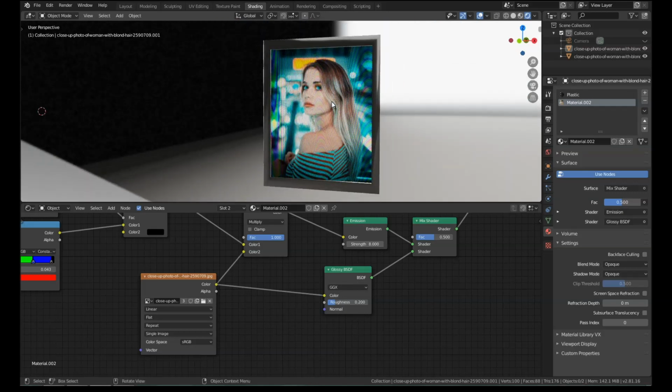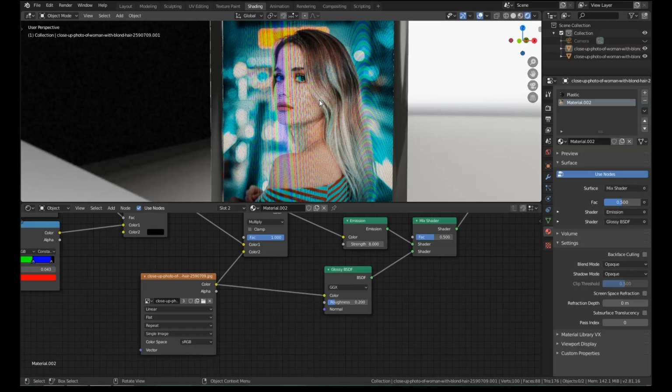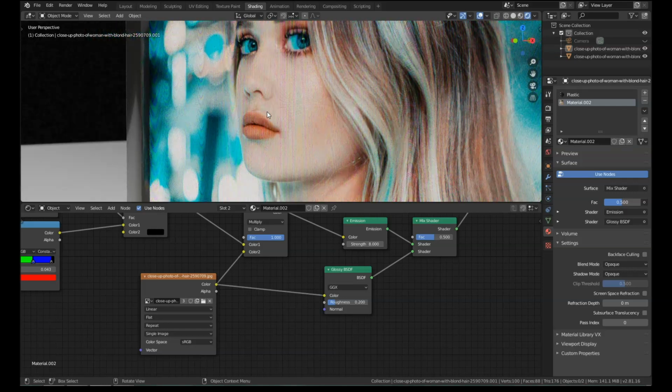If you're doing any sort of render where you've got like a computer screen or a television or a phone, especially if you want to have a close-up shot in there, then this will take it absolutely to the next level. I hope you enjoyed this video, guys.